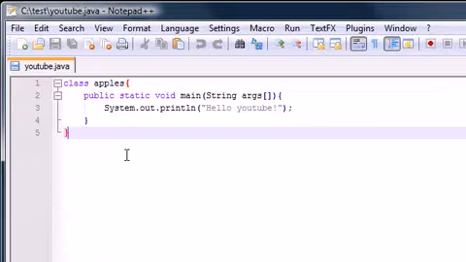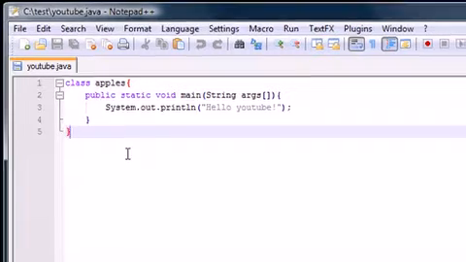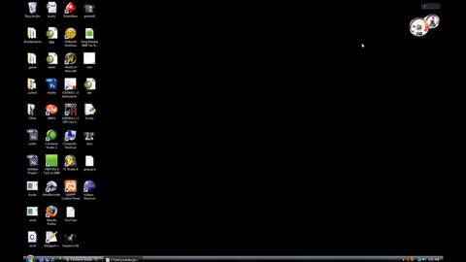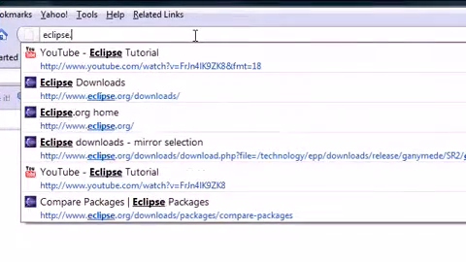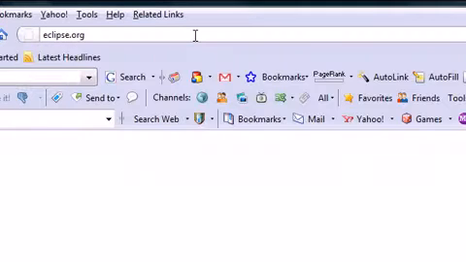So that's why we need to download something called an IDE. And I'm going to show you guys how to do that right now. Go ahead and open up your internet browser and go to Eclipse.org. And Eclipse is pretty much a special text editor for only Java.